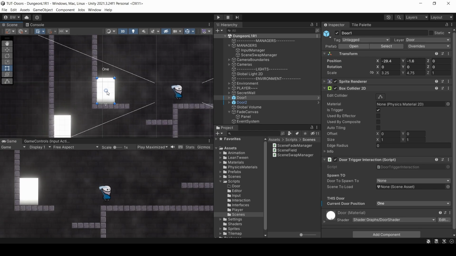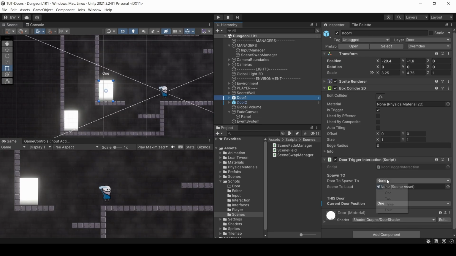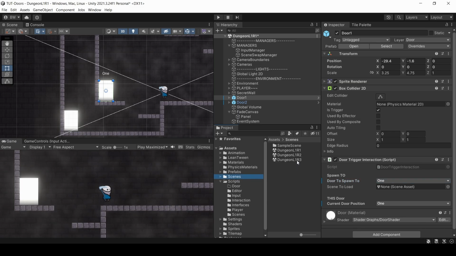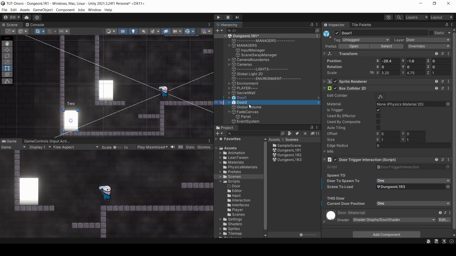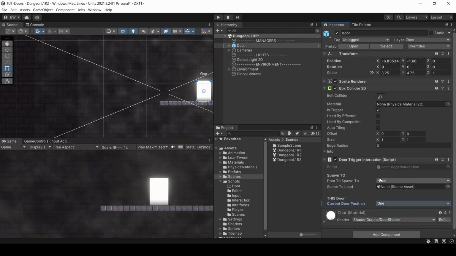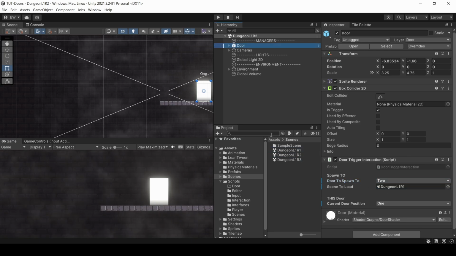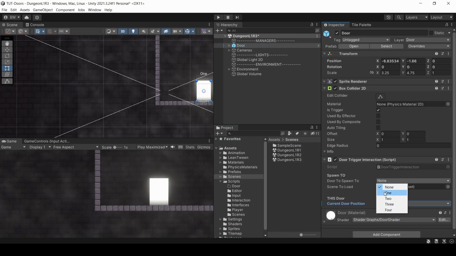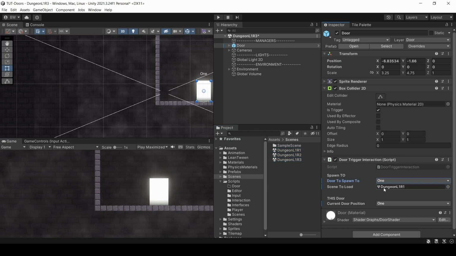So in this scene, this is door 1, and I'm also going to make it spawn to door 1 in our new scene. This is door 2 in this current scene, and it's going to also spawn to door 1 in the other scene because both our other scenes only have one door. Now in this new scene, we're going to make sure that this is labeled as door number 1, and it's going to go back to door number 2 in our main scene. And in this last scene here, we're going to make sure that we label this as door 1 for this scene, and it's also going to go back to door number 1 from our main scene. I hope that makes sense.